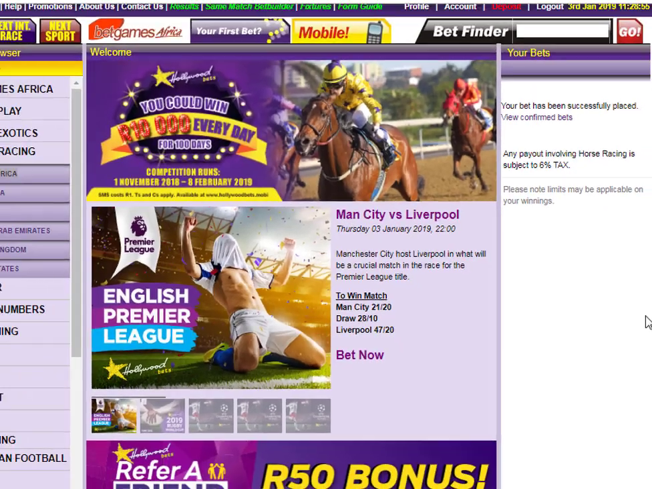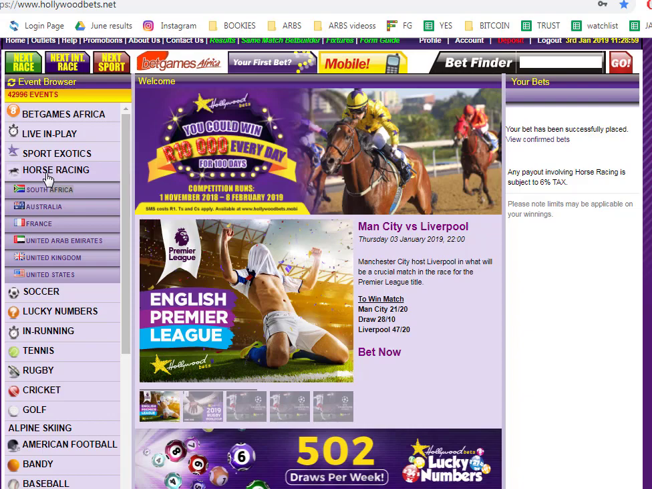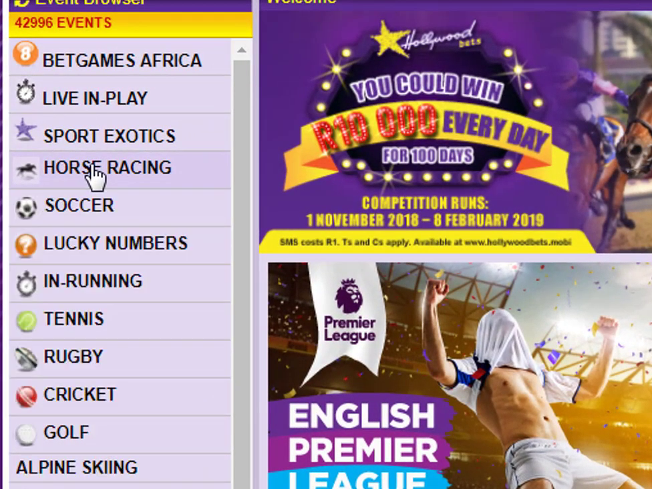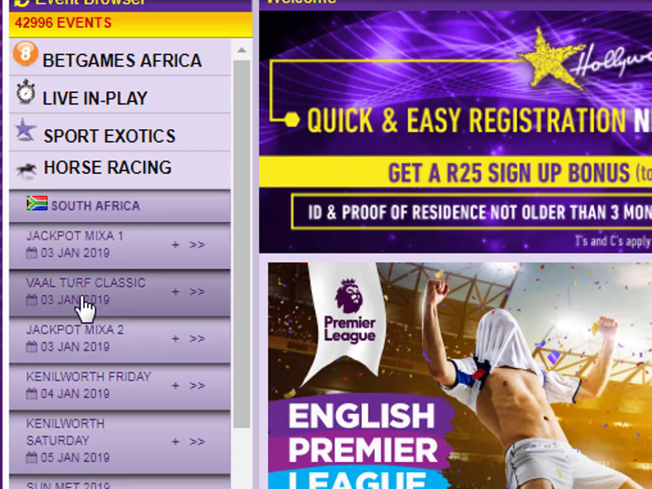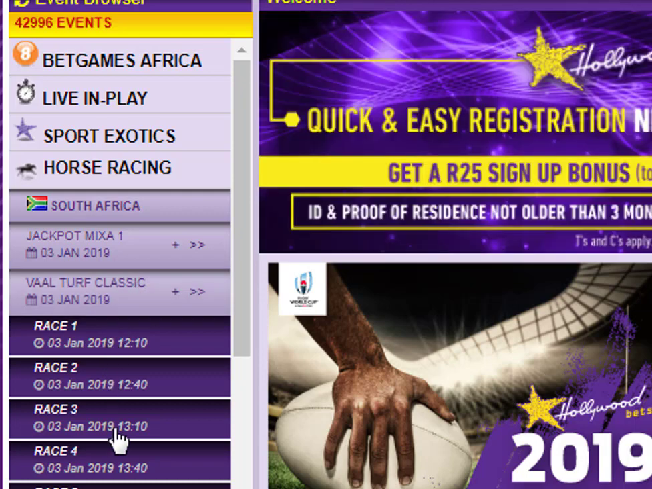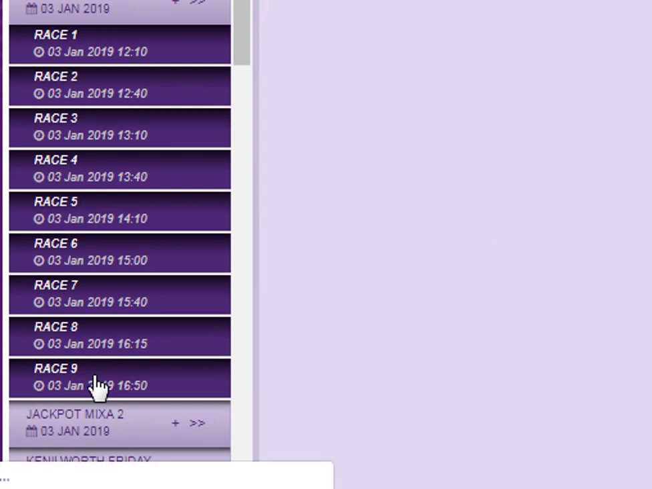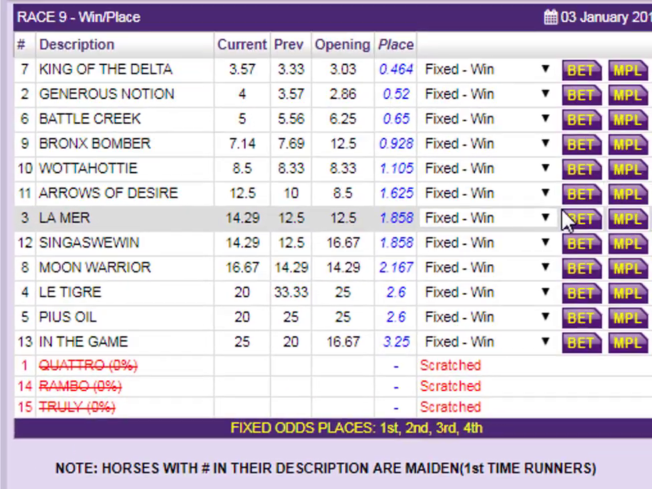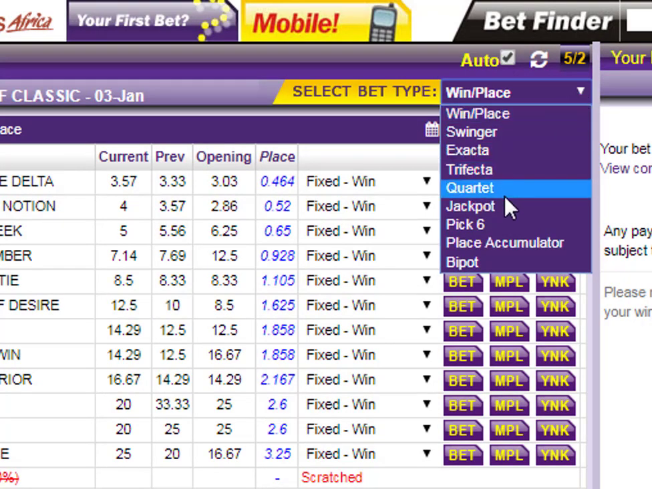So once you've logged into Hollywood, the first thing you need to do is go to horse racing, click on South Africa, click on the Vaal Turf Classic, which is the 3rd of January, which is today. You scroll down to the bottom of that, and you click on race 9. When you get to race 9, it says at the top, select the bet type, and you're going to click in here and say Quartet.